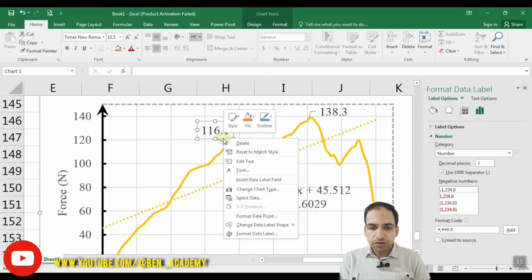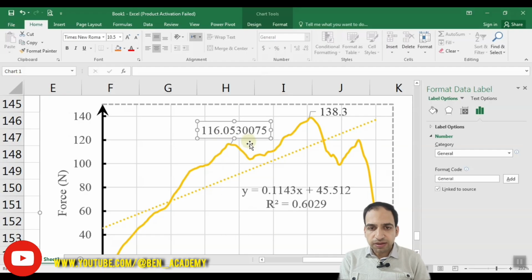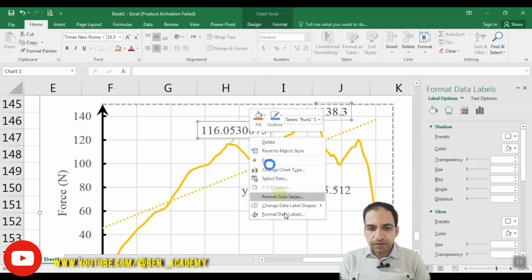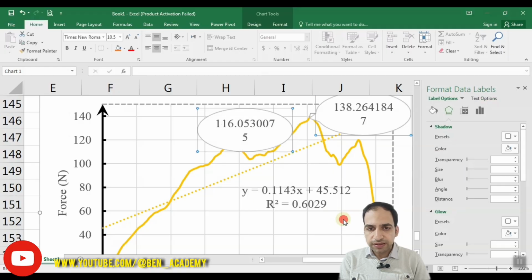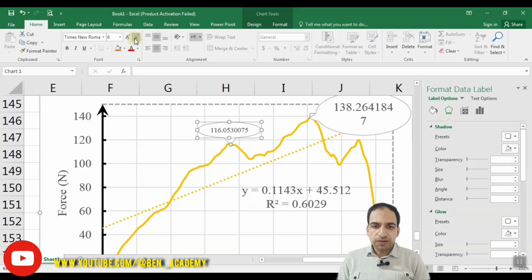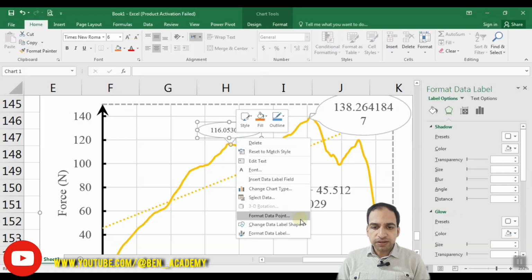I can also change the data label shape like this. I can add a square, or add a cloud around it like this. I can make it smaller, and there are different shapes available in Excel.